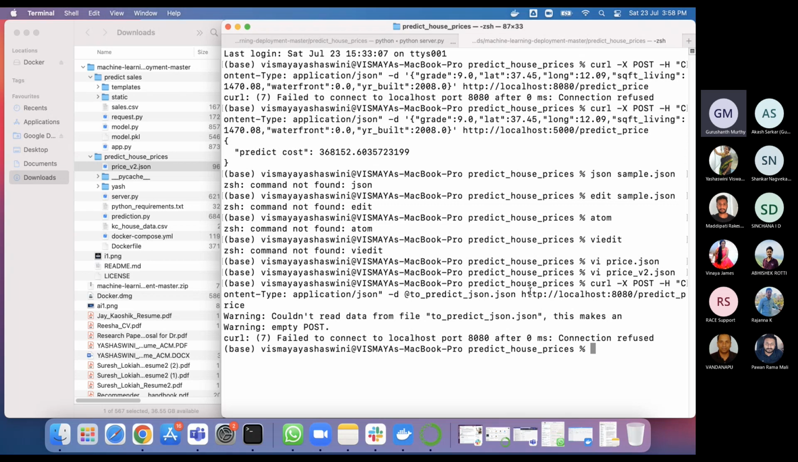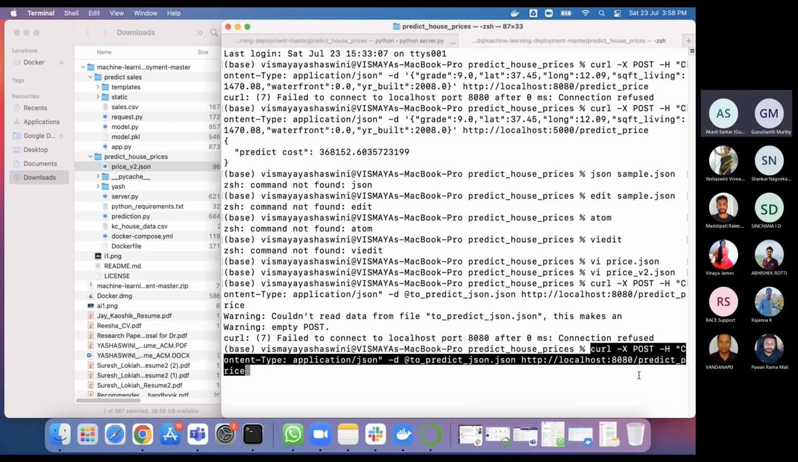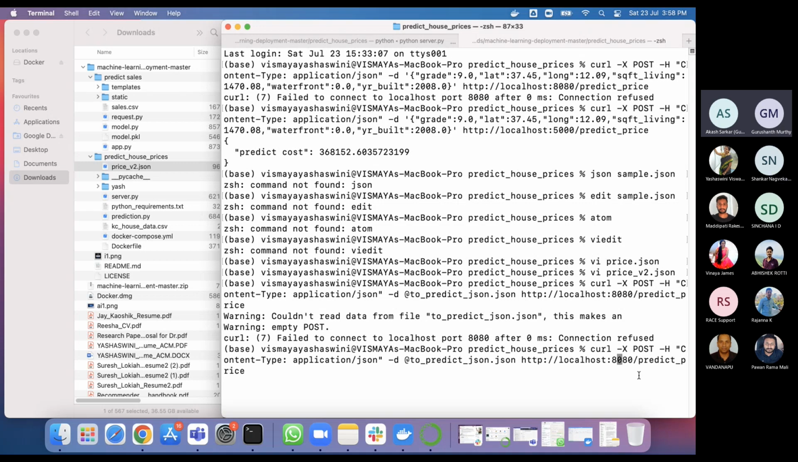Paste it. Okay, run it, because your file name is different here, right? Your file name is price v2.json, and there it is, to predict JSON. So just change it, and change the localhost also.